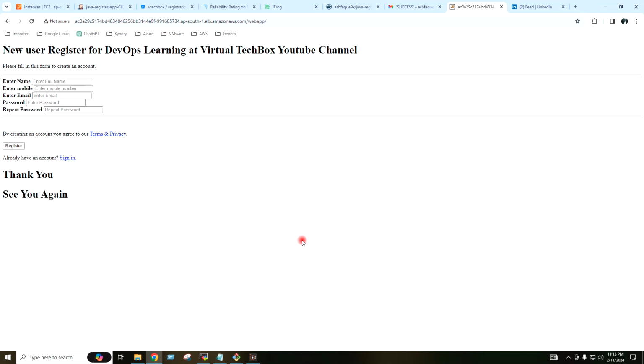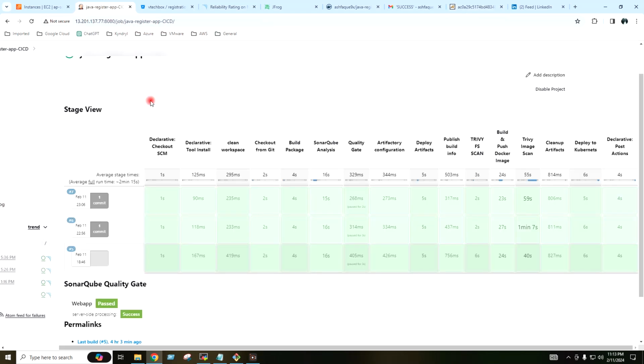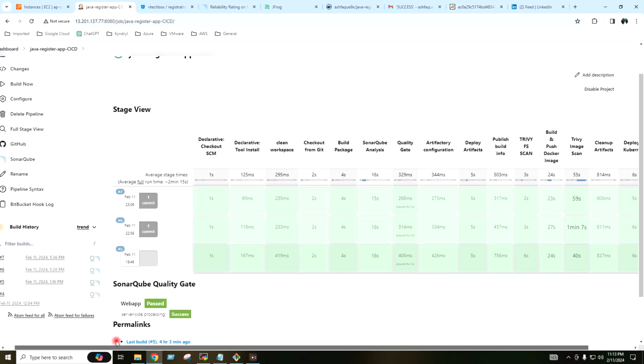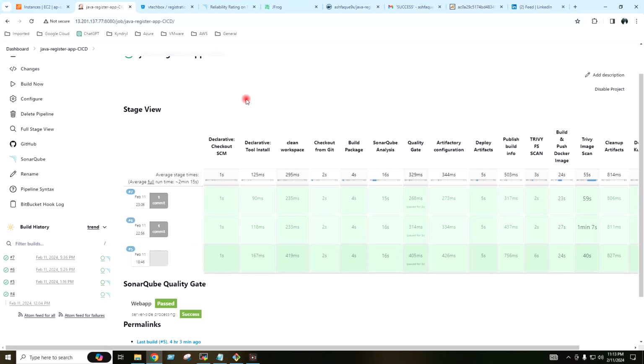In this way, you can create the complete automated CI/CD pipeline using Bitbucket, Terraform, Jenkins, SonarQube, JFrog Artifactory, and Kubernetes.